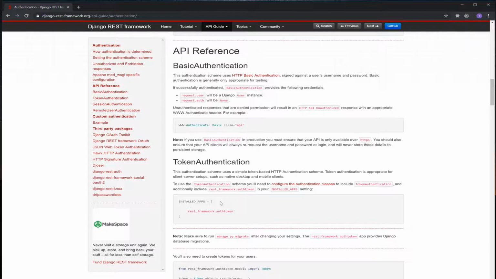In the next tutorial, we're gonna generate the endpoint, and we're gonna talk about token authentication and how we can allow only a logged in user to access our API, not any user.